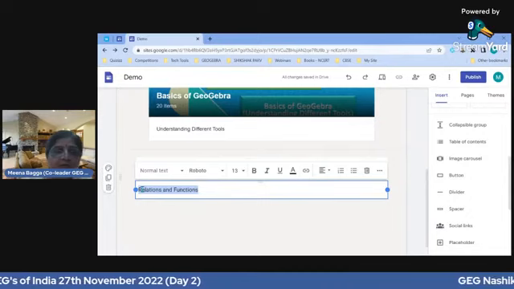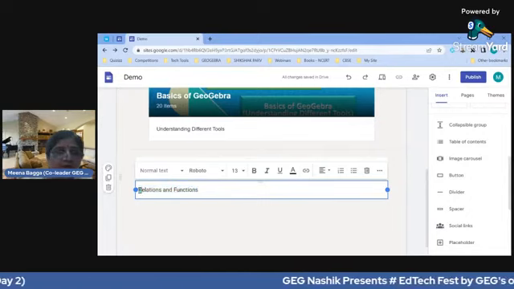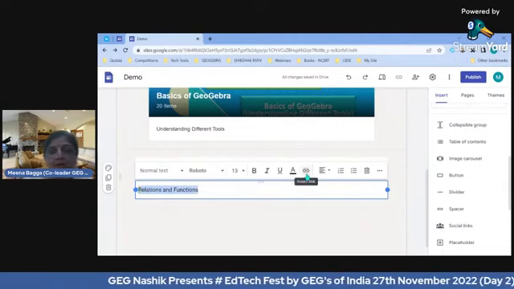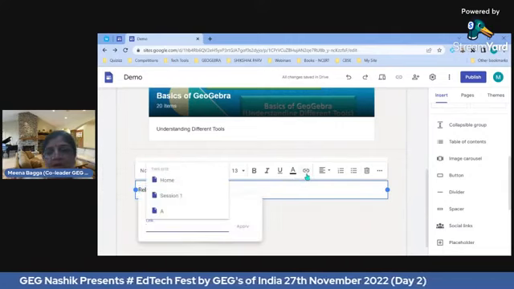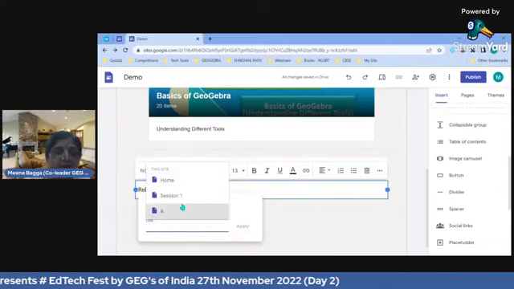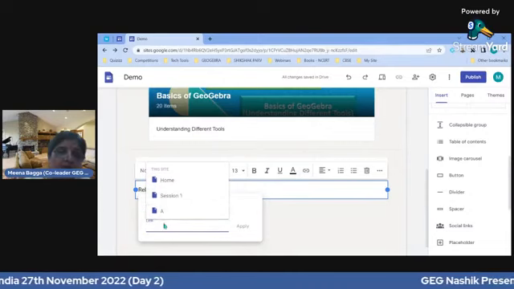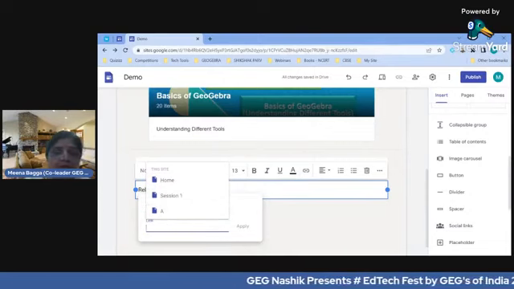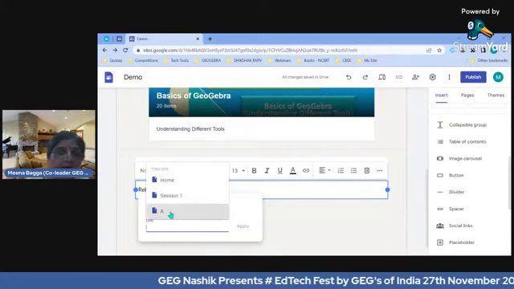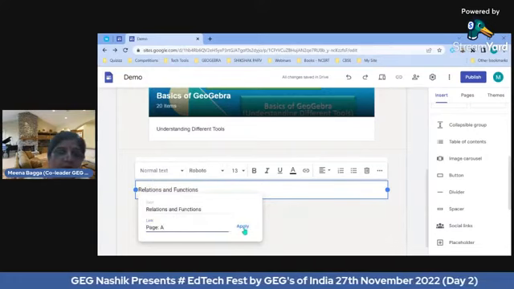Okay, let me just go to another page itself. Relation and function. Just choose it. Click on this link button. You can see it is allowing me to go to another page also. I can go to another page and I can put any link also here, from YouTube, from Google Drive, any link I can put here. Right now, let us just go to page A.